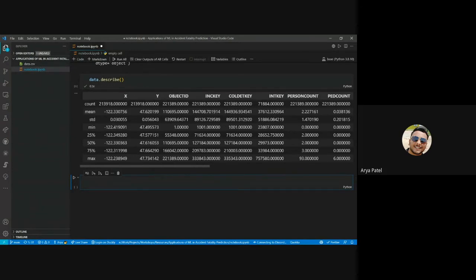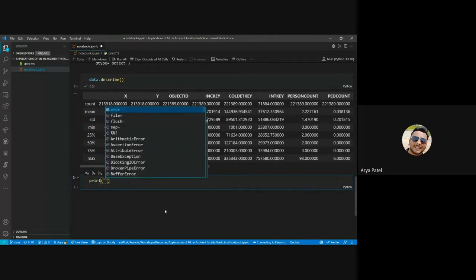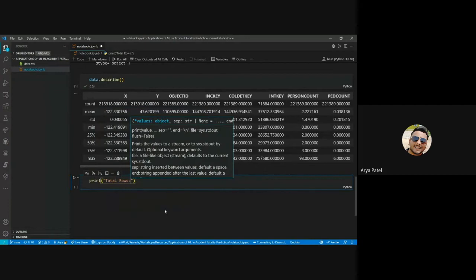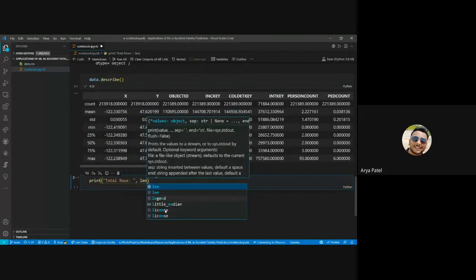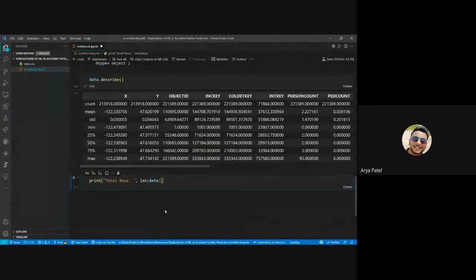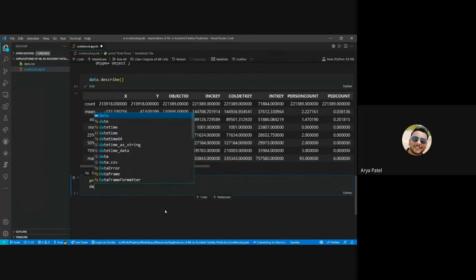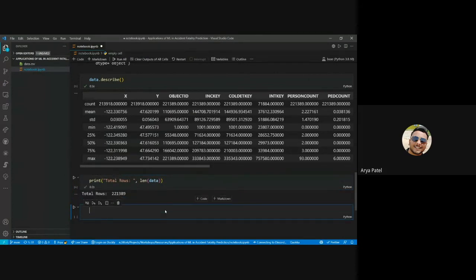So let's move further then. We'll go with the next thing. Let's get an idea of how many rows we have exactly. We have given the print total rows command. No issues. So we have got the total number of rows, that is 221,389 rows.